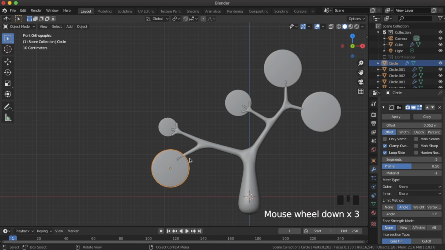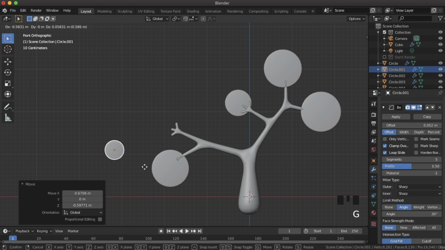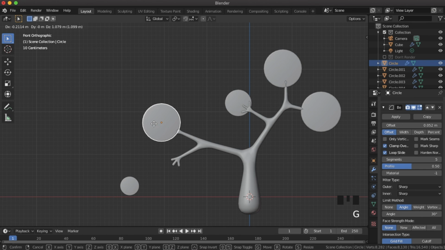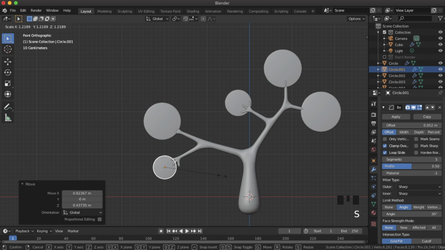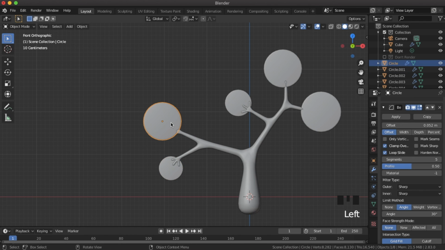First thing I'm going to do is just move some of these around. I think this smaller one should probably go down low to the ground. Maybe I'll actually scale it up a little bit as well. And you can just keep making some of these edits as we go.